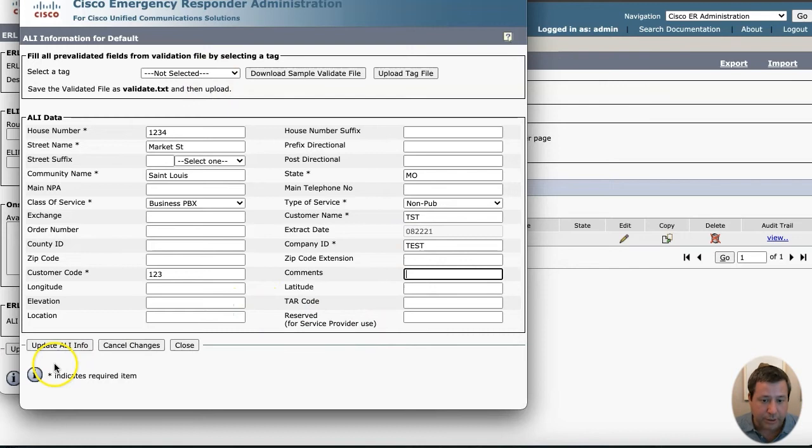But in the event that you don't, this ALI information that I have here represents what would go on the screen of the emergency responder alert recipient. So they're going to get that 1234 Market Street. They're going to see St. Louis, Missouri, etc. They're also going to know that 201-555-000 number. We want to make sure they know that that's an unlocated phone, unmapped phone. So that's a bad thing, and we want to make sure we get in front of that and figure out why that happened so it doesn't happen again.